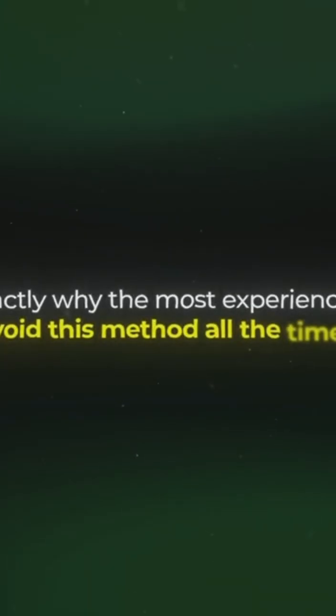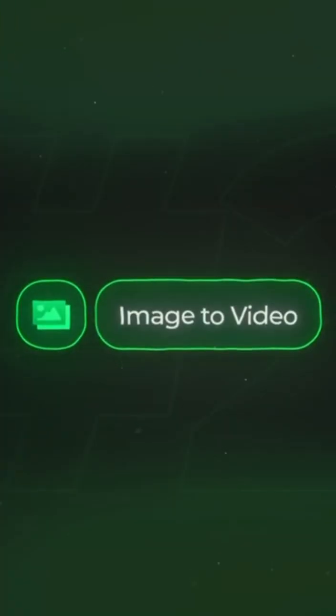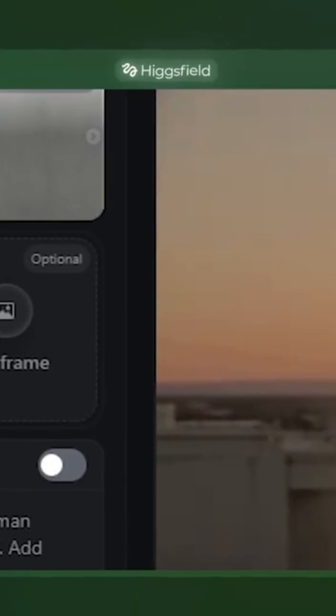So if you want to create a video with multiple scenes that doesn't look like random shots stitched together, it's impossible to use the text-to-video method. And that's exactly why the most experienced AI creators avoid this method all the time. They always go with the second one, image-to-video. With image-to-video, you're showing the AI exactly what the first frame of your video needs to look like before it even starts generating. The model takes that image as a visual reference and builds on top of it.